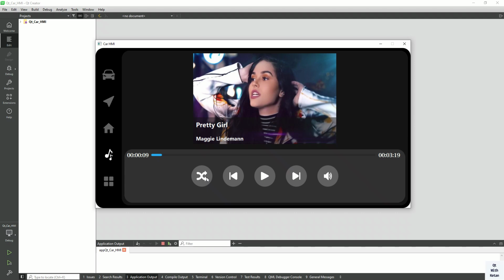You can also change or design the functionality as per your requirement. It would be great if you add a volume control slider here, so it would be great for the user. So this is the basic simple car HMI multimedia player application which I designed in Qt QML.